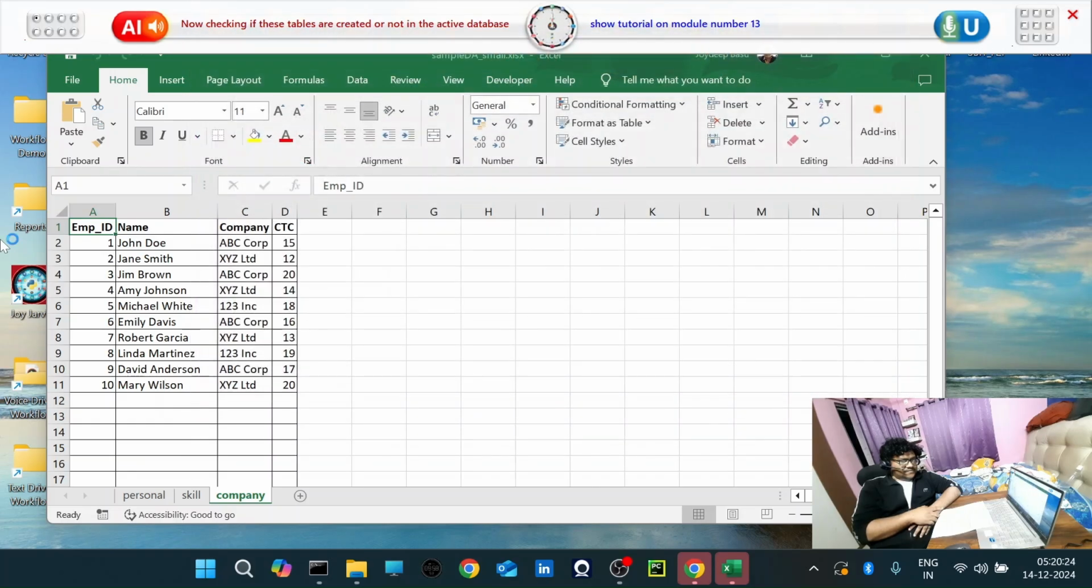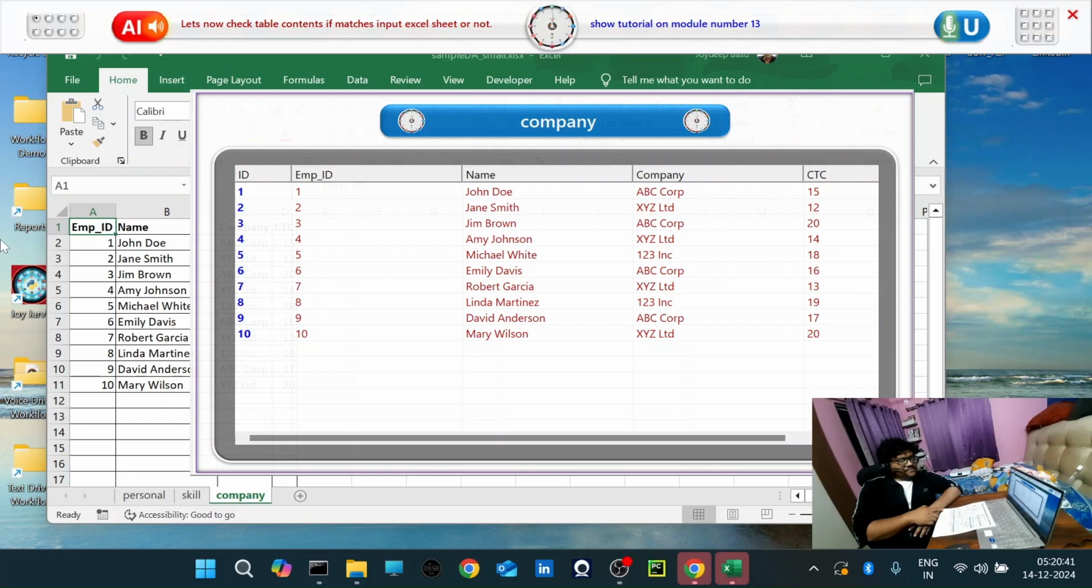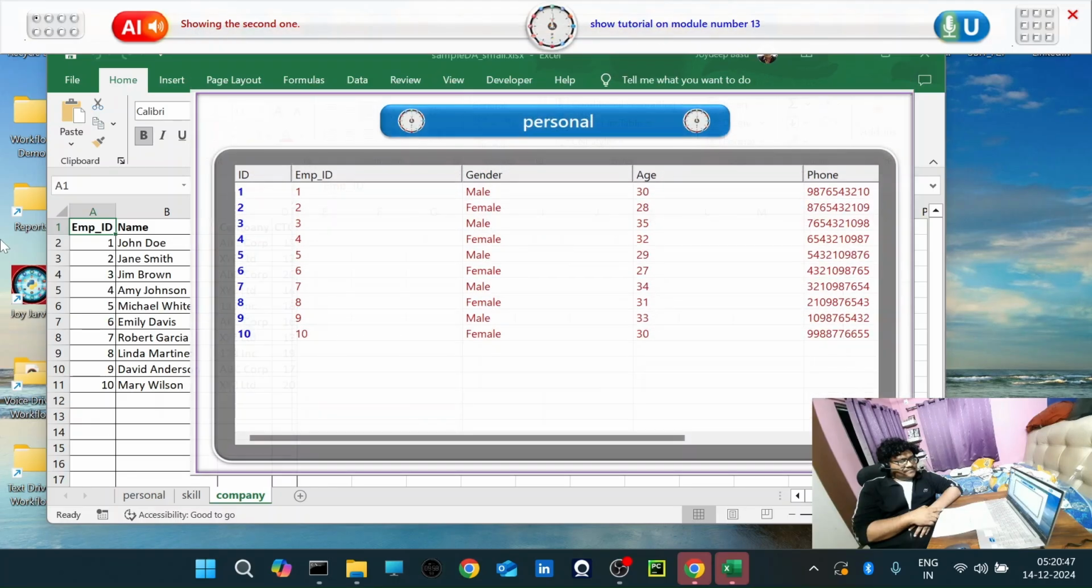Now checking if these tables are created or not in the active database db_53 of 4d3. Let's now check table contents if matches input Excel sheet or not. Showing the first table. Showing the second one. Third one.